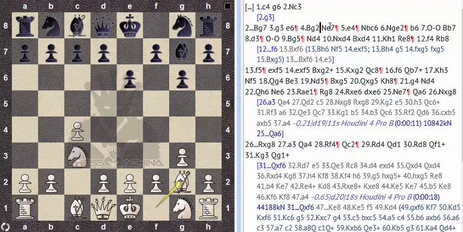Bishop g2, I fianchetto my bishop, knight e7, again renewing that pressure on these two squares, and so I choose to play the Botvinnik system. The move e4 is characteristic of the Botvinnik system. It's a good system, and I'll show you the advantages of this system.